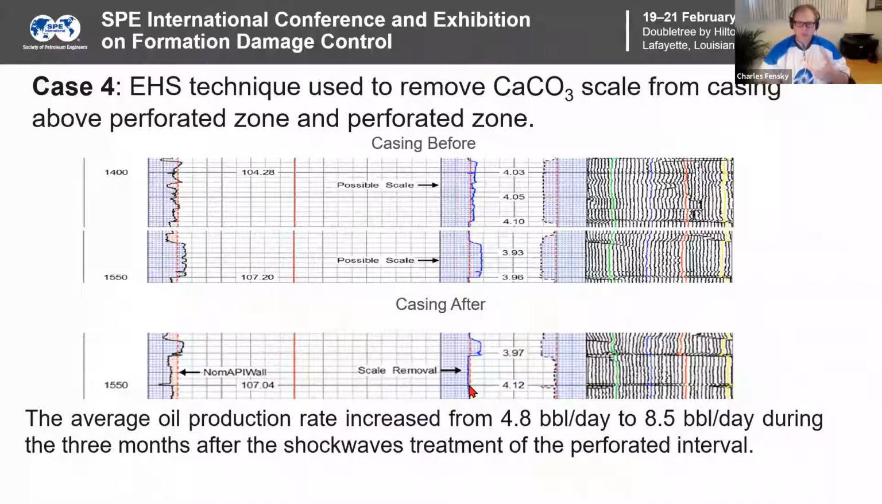To that end, when I have a perforation and I'm able to actually cause the pulsing going in, I can actually remove the scale from that perforation. And in this case, you can see an increase in production from 4.8 to 8.5 barrels per day, once that blockage or that door was open, which allowed that flow to actually come through.